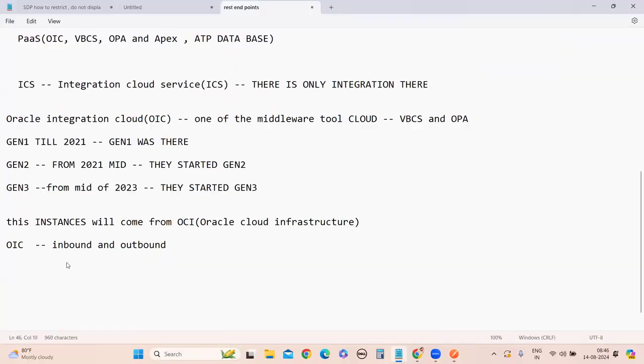For example, I will tell you some business use cases. I want to automate the data. What do you mean by automation? Let's say I have employee data. This employee data I would like to send to a third party system, you can say a bank.